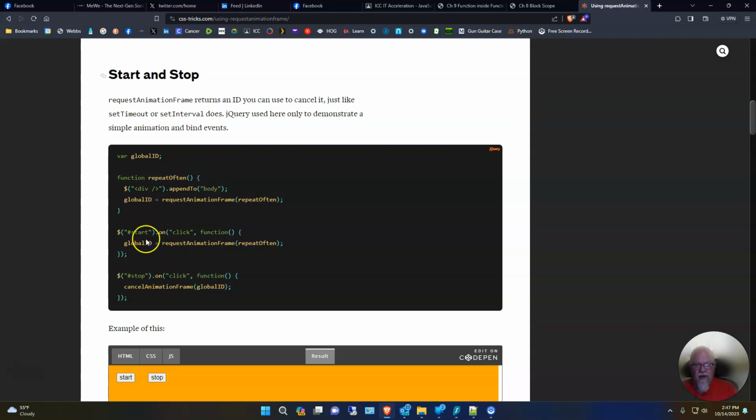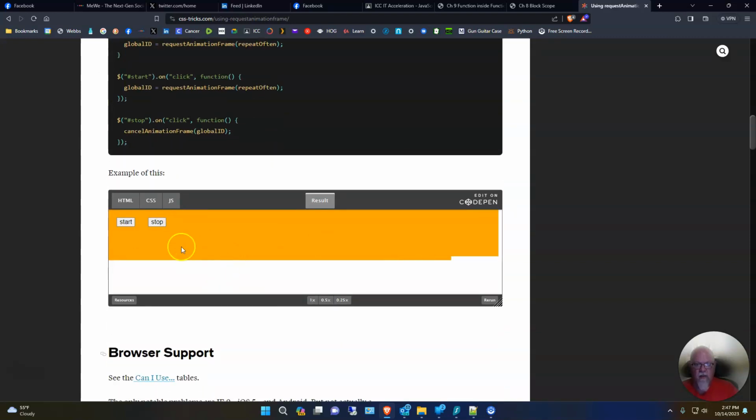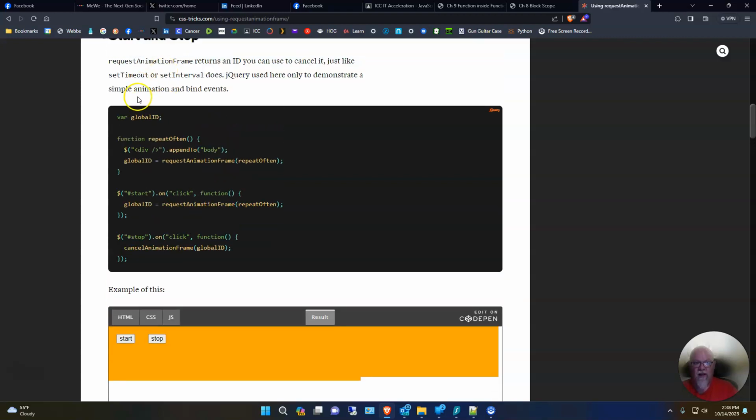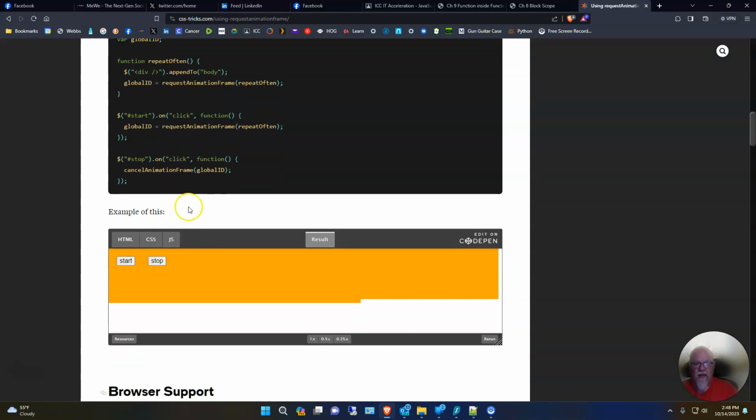Now we do have two buttons. We've got a start button and a stop button. And so this is basically what it looks like. When I click the stop, it basically executes the cancel animation frame. And what it's going to cancel is the global ID, this guy, okay? This var global ID. When I click start, that basically turns on the request animation frame, and it calls repeat often, and it will continue on until we hit stop again.